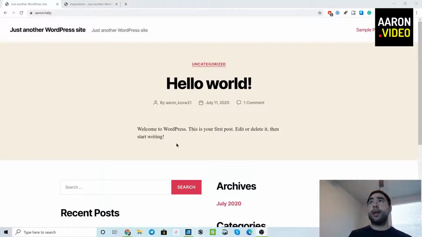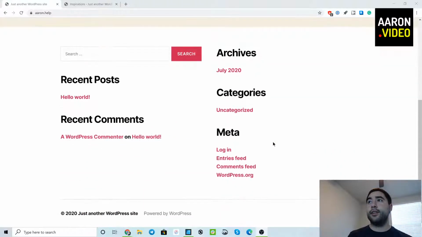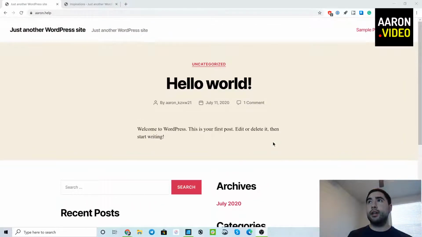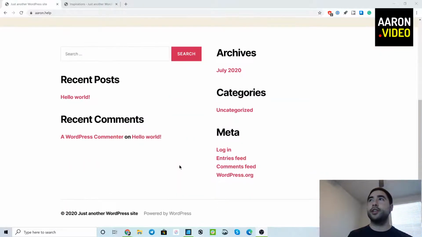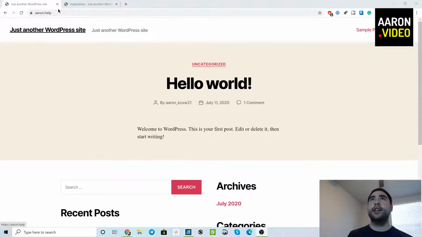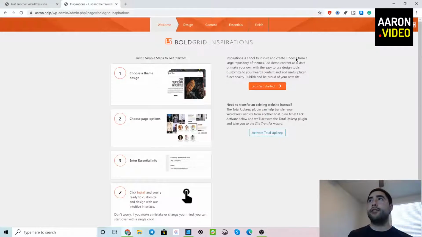So when you spin up a WordPress site in the very beginning, this is what it looks like. Well, this is what it looks like in 2020. The template, the theme will always change depending what year you're looking at it. And in the back, you'll start off with this startup guide.